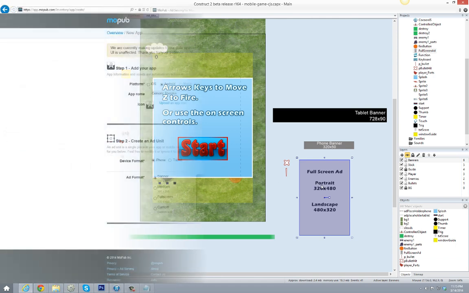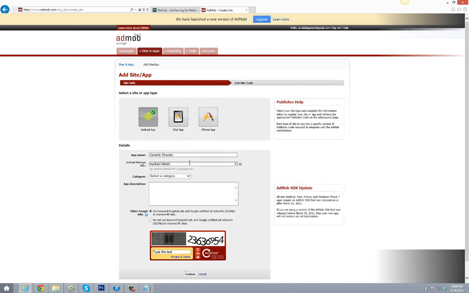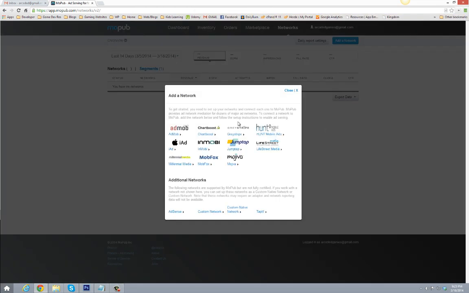placement for them. After that, we're going to jump into setting up a MoPub ad publishing account, and then setting up an AdMob account, and then what we need to do to link those two together. And I'll go into great detail of how MoPub works and how AdMob works as well.